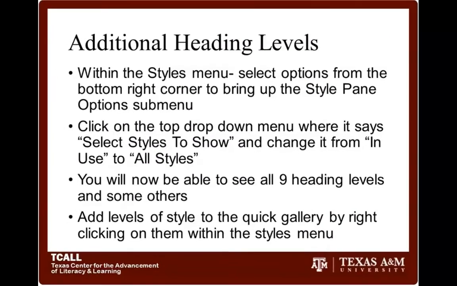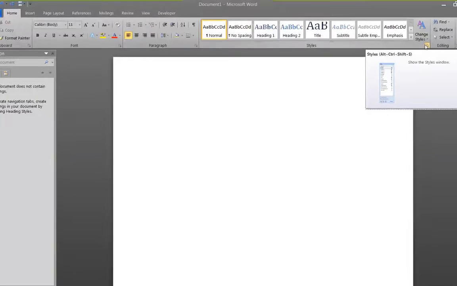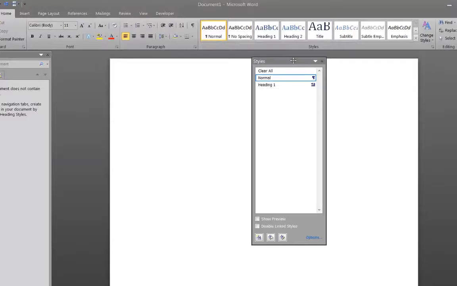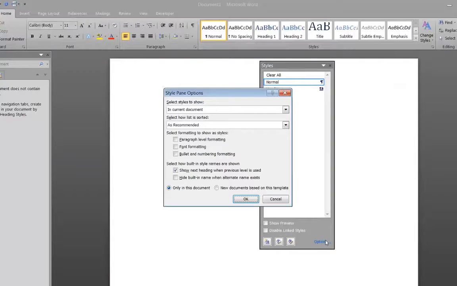So within those style levels I just showed you, those are the additional levels that you can incorporate. Select styles to show, as we did a second ago, and you can add them. I'm going to click on that styles menu when you bring it up again. You want to see those additional headings, right? So we're going to come back here. I'm going to show all styles.